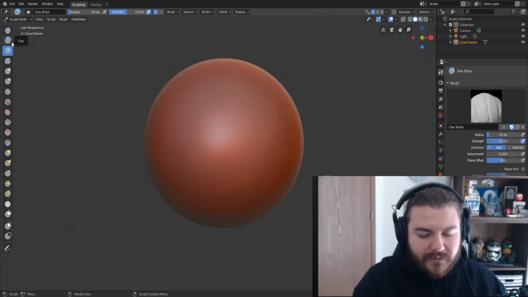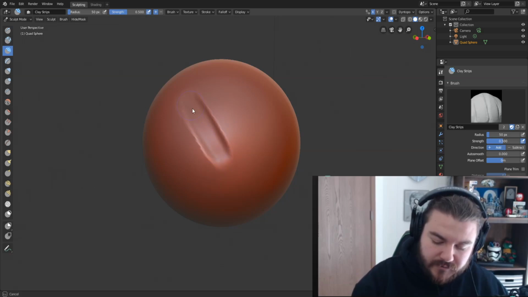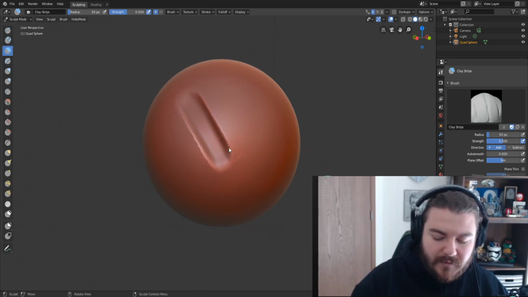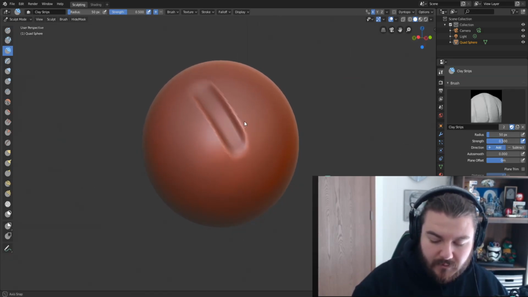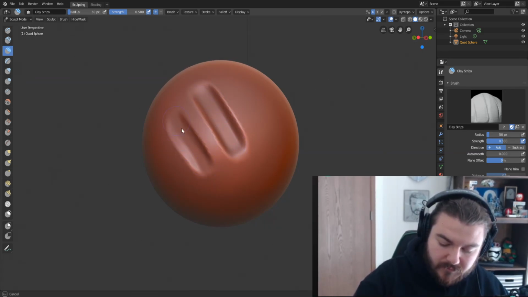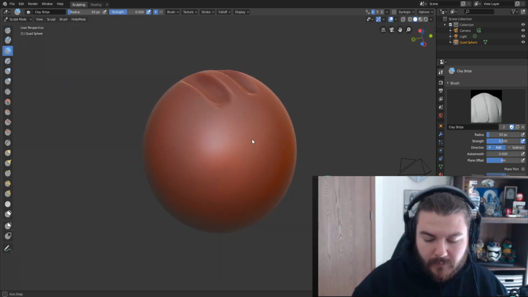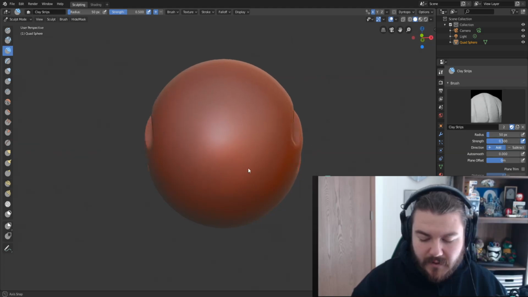All right, now to really show off the fill brush, I need to kind of pull away some mesh. So I'm going to make two deep cuts in the mesh here. In fact, we'll make that a little deeper. And then we'll do the same thing over here. All right, so now we have two deep cuts in our mesh.